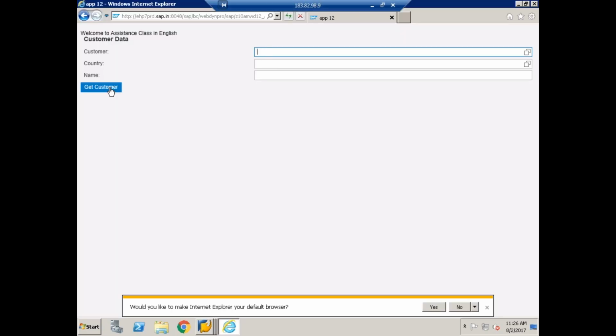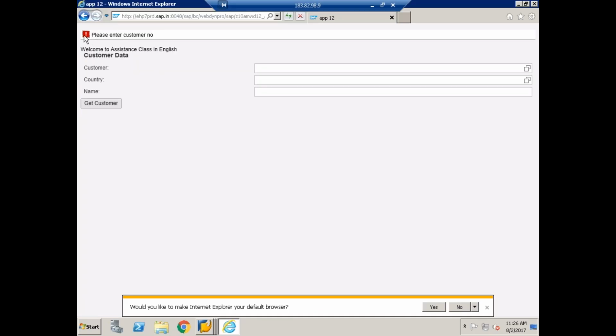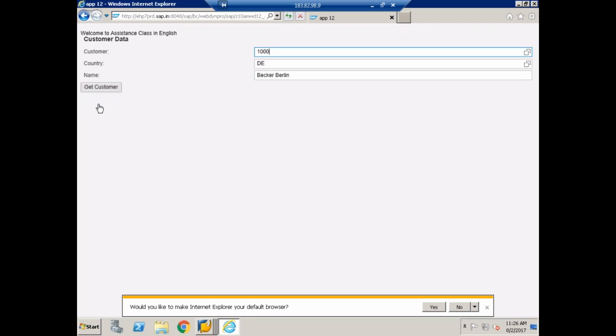I'm not entering. Good, error. So it is showing it as what? Red color. Okay, I'll enter what? 1000. Good. Am I clear? So it is 1001.